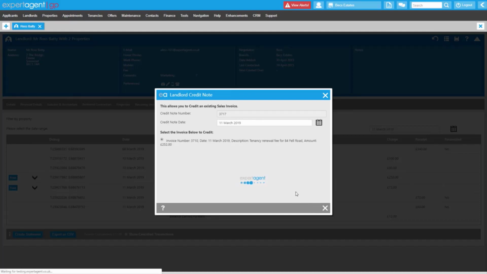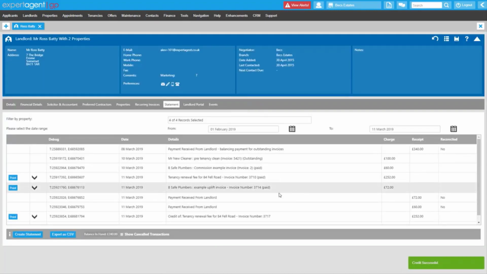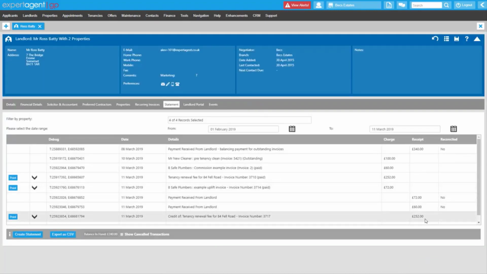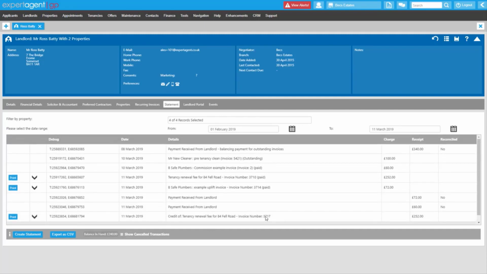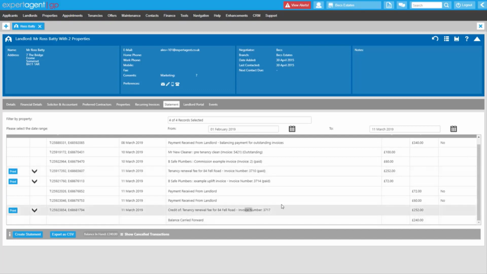That will raise that credit for you, so it will automatically credit it and adjust the landlord balance accordingly. So rather than that 252 now showing as outstanding, the original invoice, the original charge is now showing as paid, and it's got a corresponding credit note. And we'll see there that my landlord balance has adjusted.